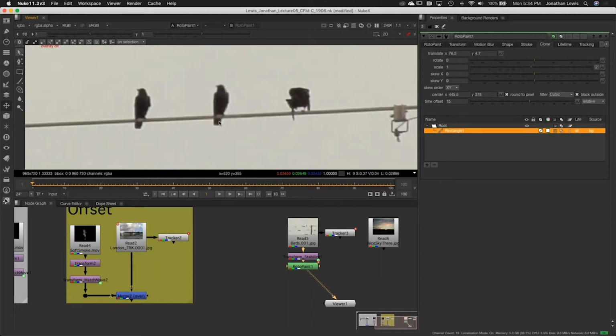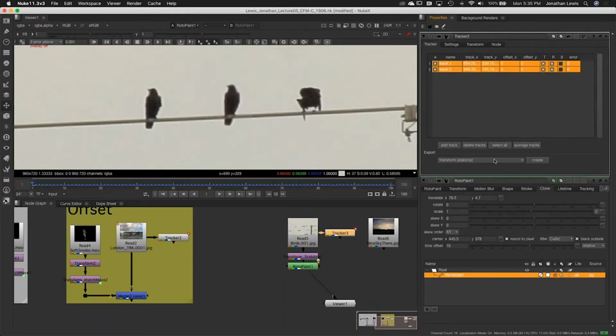Now, what do we have to do? Well, remember, the note said it wanted 3 birds on the wire. It didn't mention anything about taking the camera move out. So we just stabilized the shot so we could do our paint work a lot easier, or our clone work a lot easier. And now we have to put the camera move back into the shot. All right. Now, the good news is we've already got the tracking done. So go back to your tracker, again, select both, and this time export not a stabilize, but a transform match move, and then add it in right underneath the roto.